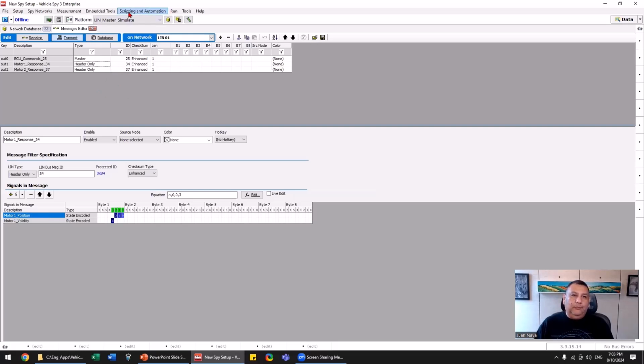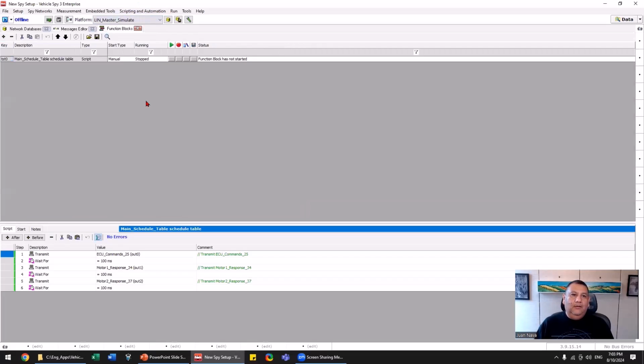Now if I go to scripting and automation, and I click on function blocks, we'll see that the schedule table automatically got created for me. So in this case, it's basically how it's defined. There's 3 messages, and it gives us the exact sequence, and then we see the spacing between each message. So in this case, we can tell that each message will come out every 300 milliseconds.